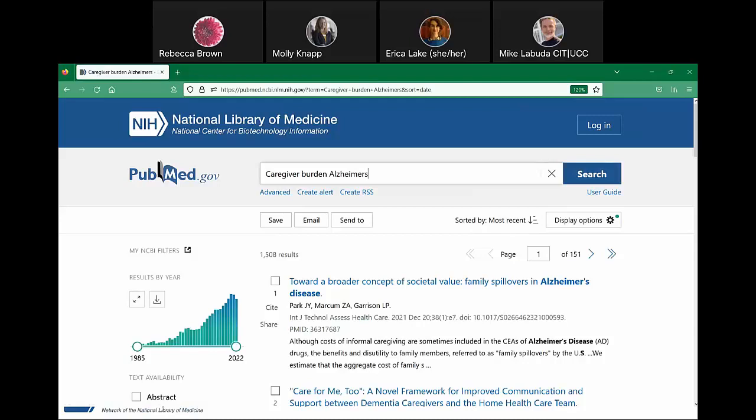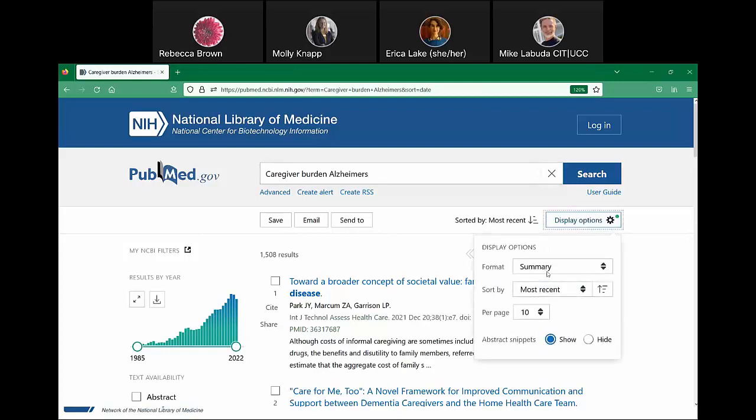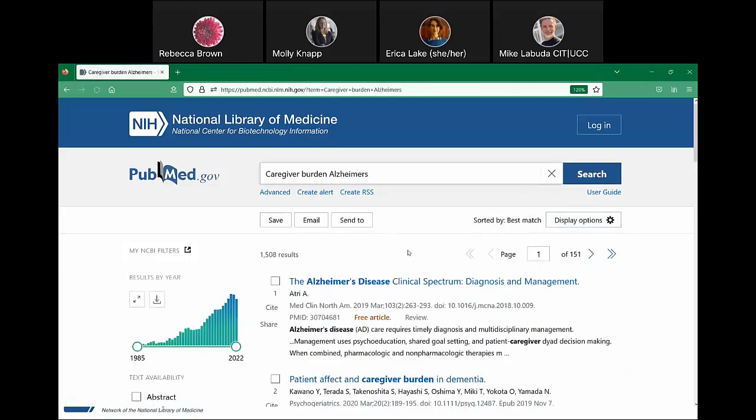And Rebecca shared a link to more information about the algorithm behind best match. The bottom line here is, regardless of what sort order you apply using these display options, it's always going to be the same list of results from your search, just displayed in a different way.